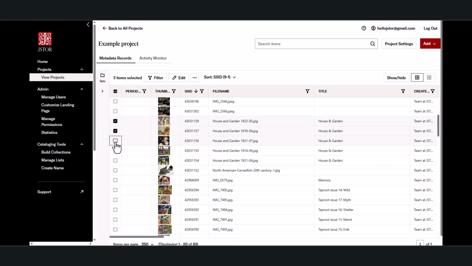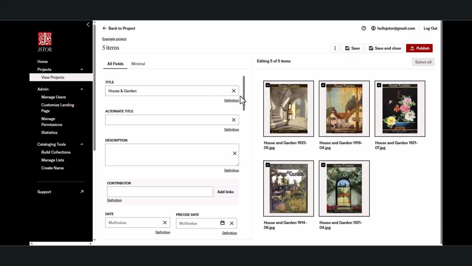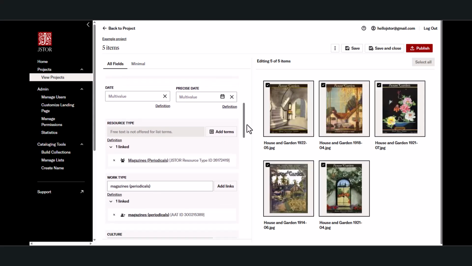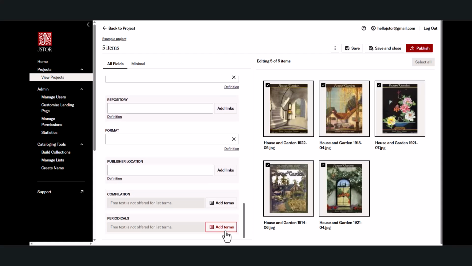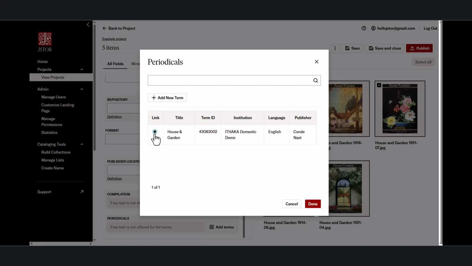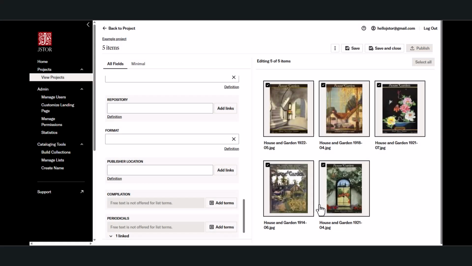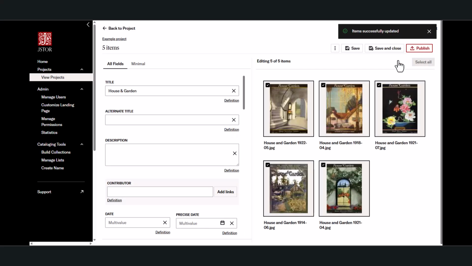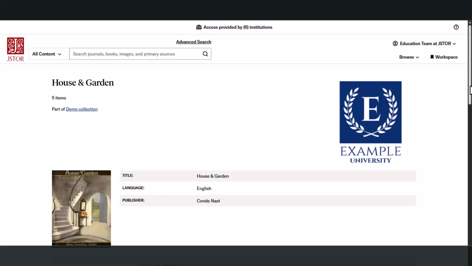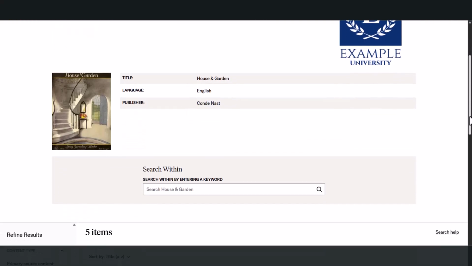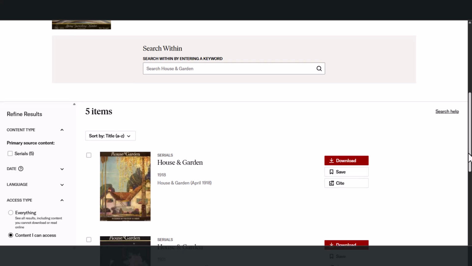To add records in your project to the container, first select them for editing. Then select the container in the Container List field. Save the records, and publish. Once the records have published to JSTOR, I can see the container page with fielded information from the container record, the cover image, my institutional branding, and the individual items below.